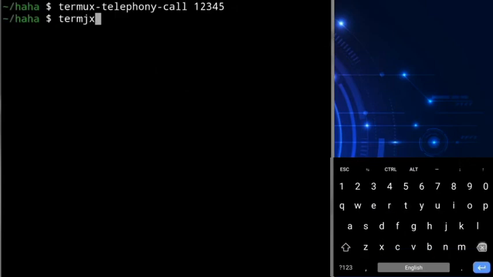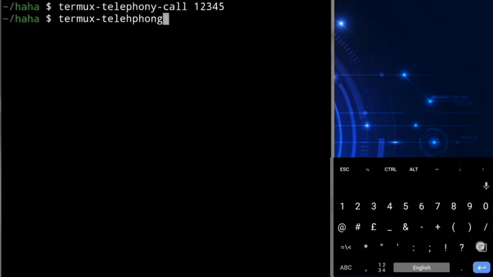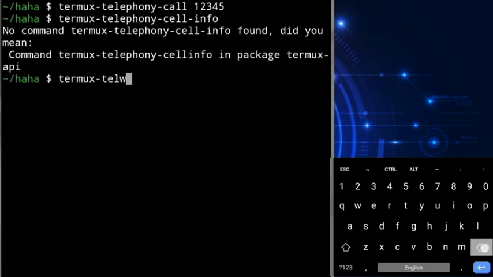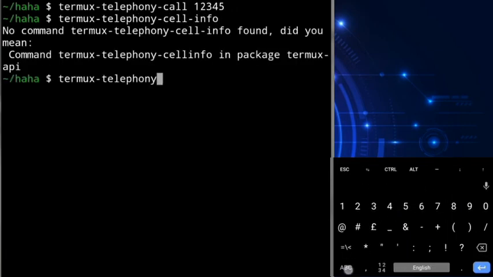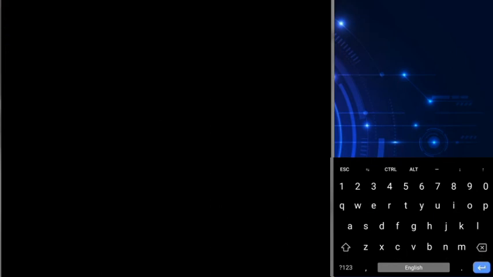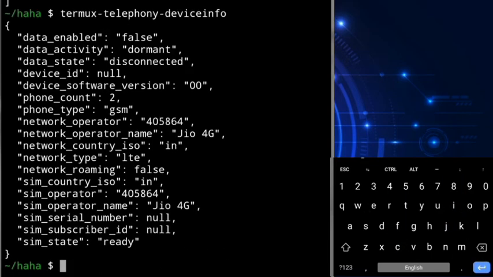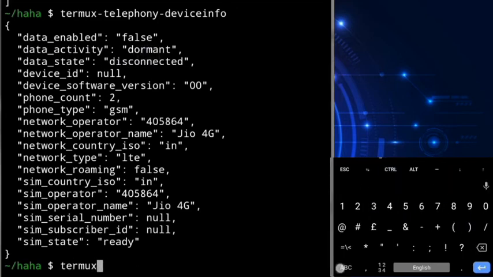To know more about SIM cards in your device, type termux-telephony-cellinfo. Don't add dash between cell and info or else you will get an error. This will show information about the SIM cards that are in your phone. And if you will change cellinfo to deviceinfo, like termux-telephony-deviceinfo, this will show you telephony information about your device, like if your data is enabled or not, phone type, network operator and many more.